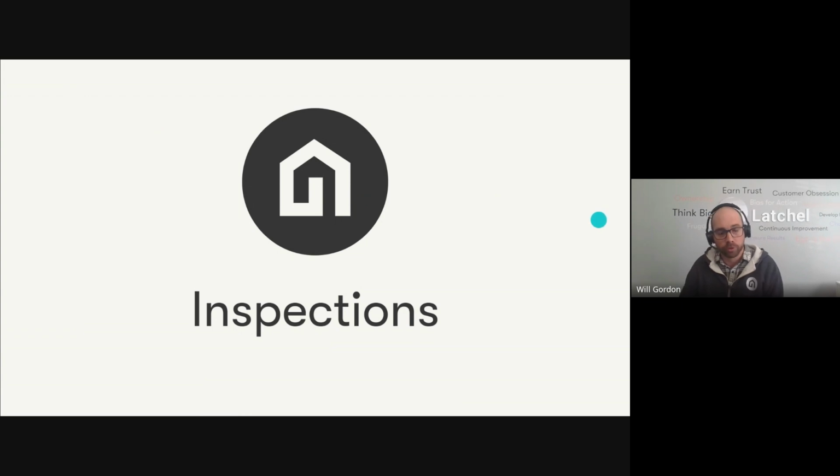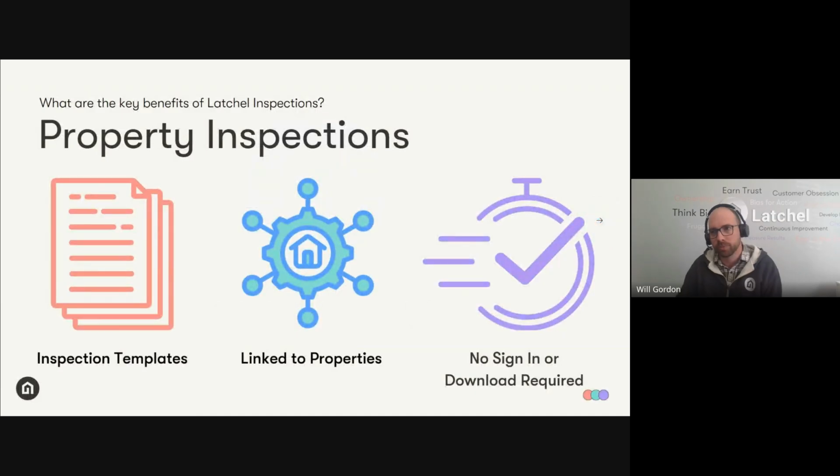So I'm going to be going through what inspections are, how they work, how to navigate, and then how to actually conduct an inspection in the field, whether it's yourself, one of your team members, a third-party service provider, or even your residents. No login is required to get started. And that is one of the key benefits of our inspections.